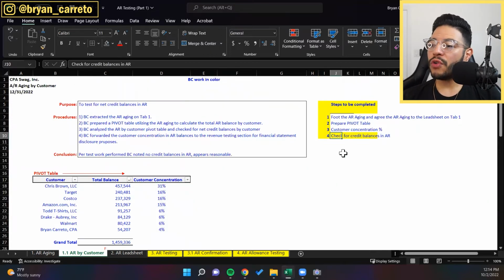And last thing we need to do, we need to check for credit balances in AR. Typically what ends up happening sometimes, and it does happen a lot, in our example we don't have it, but what will end up happening a lot of the times is that sometimes your clients get payments from their customers and they don't apply them to the AR, or they actually have credit balances in their AR. The only time, and I cannot repeat this, the only time you book an adjustment or a reclass to go from AR to AP is when the total net credit balance by customer is a credit balance in AR.